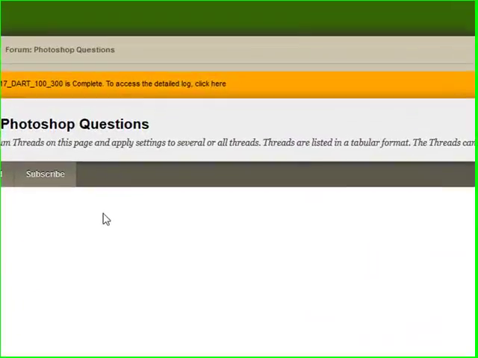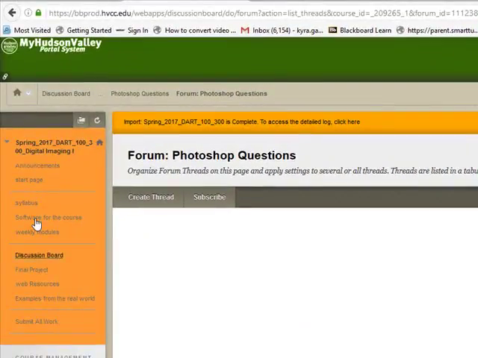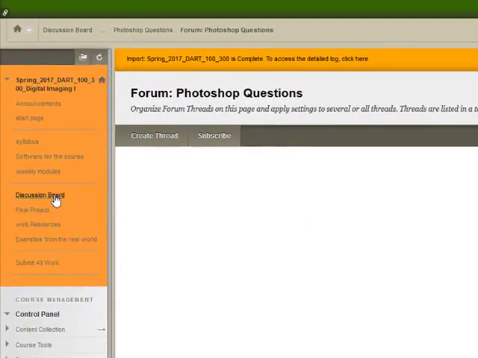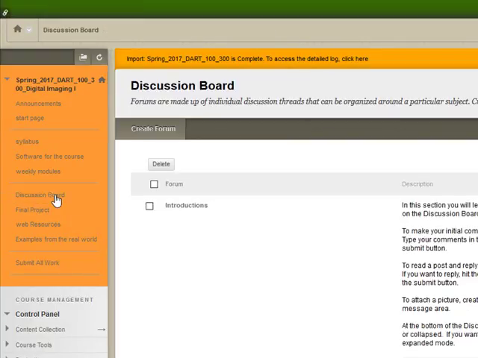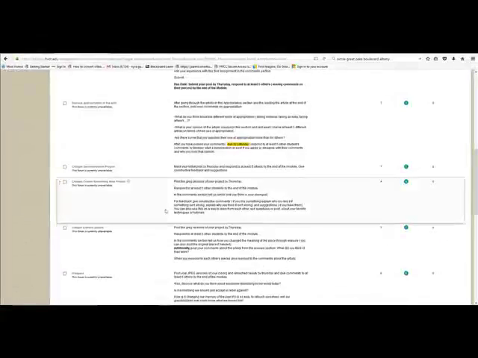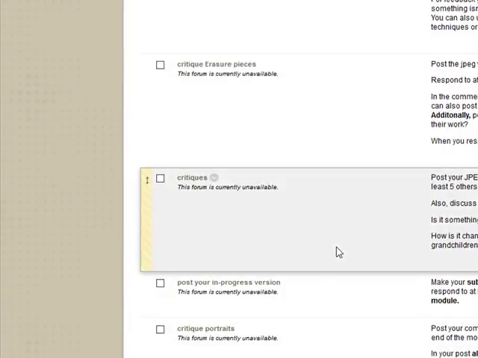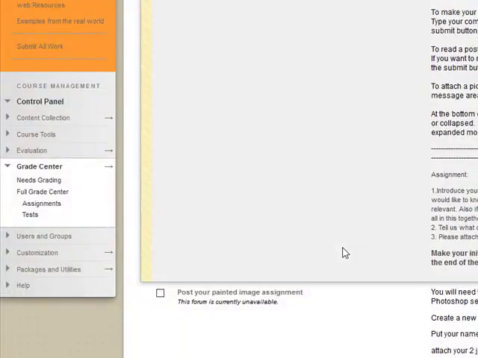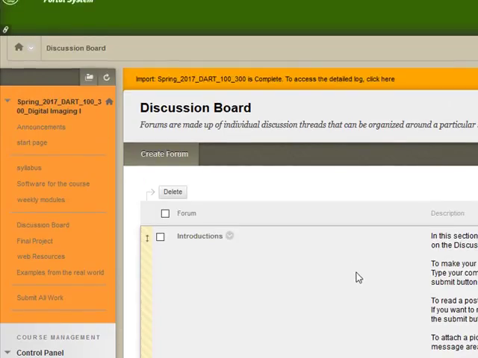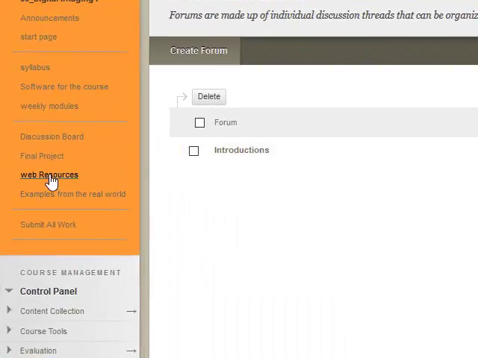If I click on launch, it would take me to the forum, and no one has put any questions yet. I just want to point out over here on the main menu bar, you can always get to the discussion boards directly from this link as well. And here you can see the discussion boards. I have all the ones that will happen, but these are currently not available. I'll make them available when they're due in the current week that we're in. So for right now, it's just the introductions and then any questions that you have.